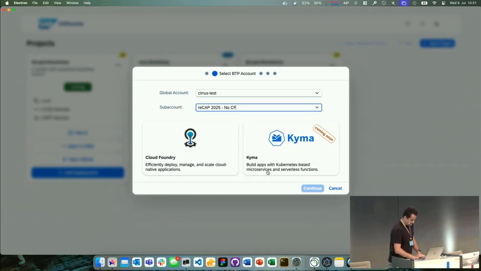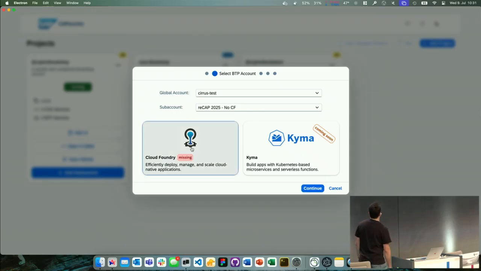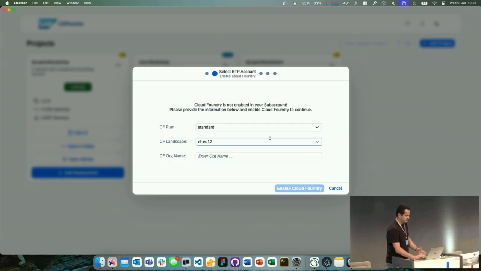And let's choose that account, which is a completely fresh account I created 5 minutes ago. So there's no CF on there, no entitlements, no nothing. And that is also reflected here. As you can see, Cloud Foundry is marked as missing. That's no issue for Cappuccino, though. We can just create the CF space directly out of Cappuccino.